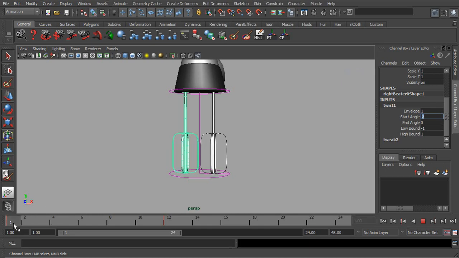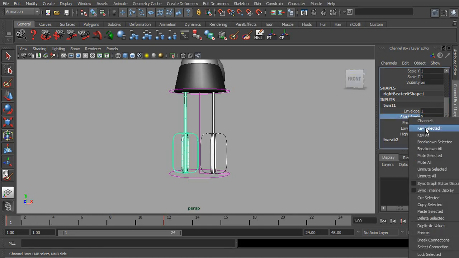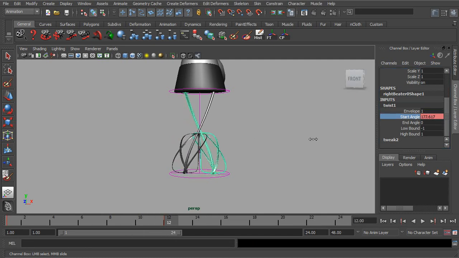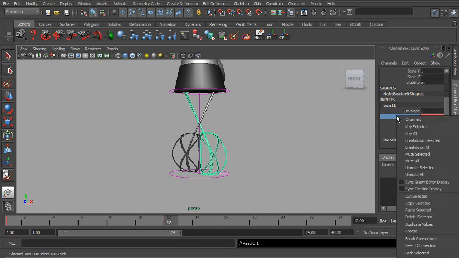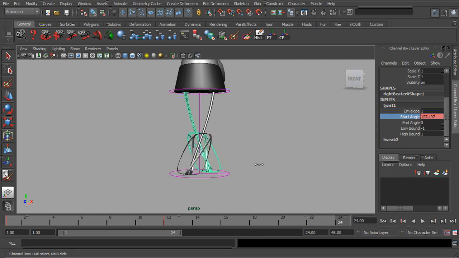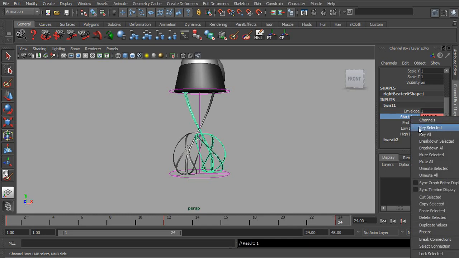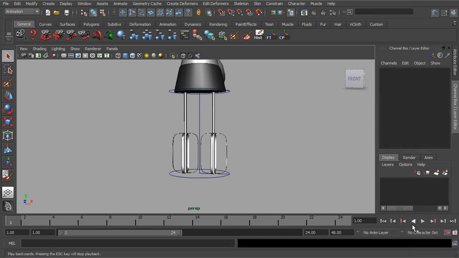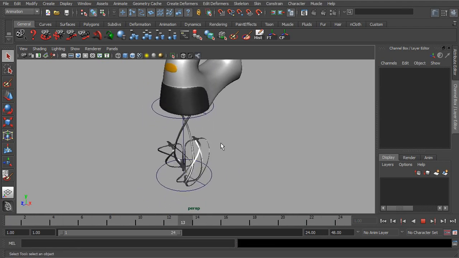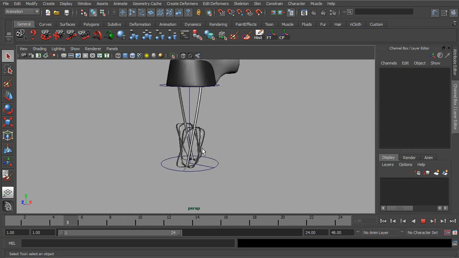Let's say on frame 1, we go to the start angle, right click, key selected, just to save this initial state with no twist. We can now go to frame 12, add some twisting. Again, right click, key selected, and now let's head over to, let's say, frame 24 and twist in the opposite direction and save another keyframe. Again, right click, key selected. So now what we've done is added animation on top of animation, creating this really nice stylized cartoony effect. So let's look at the twist deformer.